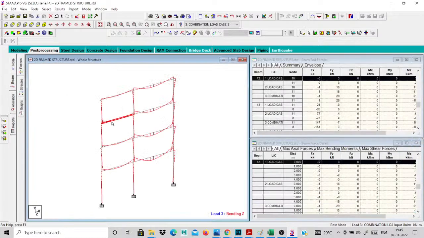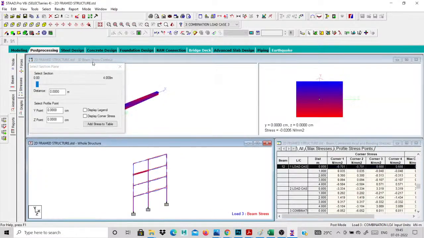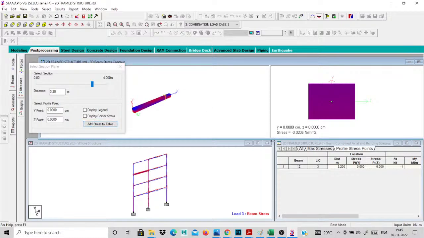Select this beam, select any one beam. Okay, go to trusses. Simply click this trusses. Automatically the truss will be formed. Then now I need to select the portion where the truss will be added. You will select the portion.